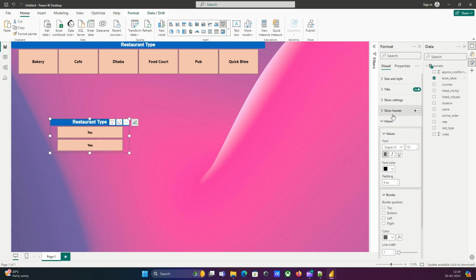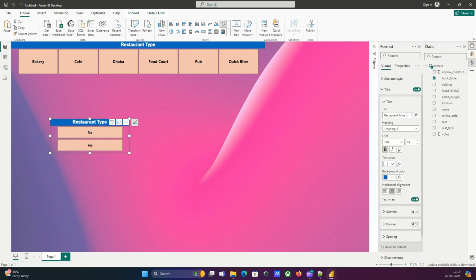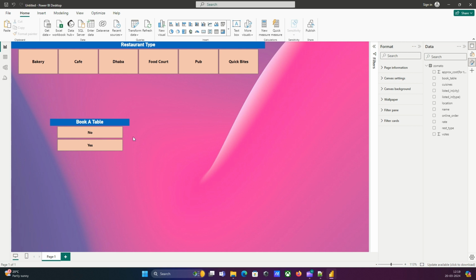Now here again you can make some changes. Just change the title name to book a table. Okay, great. The background is the same, everything is the same, just click on save.